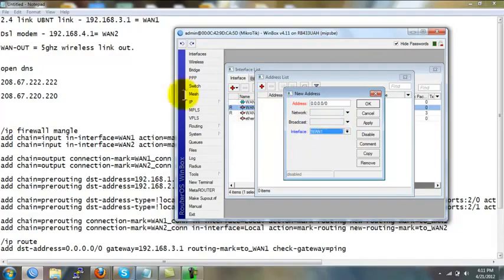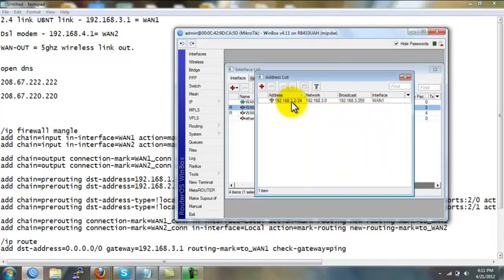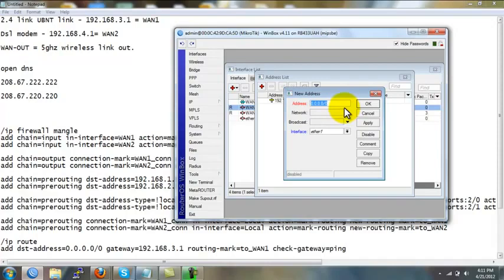So interface WAN 1 is going to be on the 3 network. So we're going to use 192.168.3.2. That's a /24 network. We'll hit apply. And it's going to fill in our network and our broadcast IPs for us. And we're going to hit OK. So now that is statically assigned on that interface. We're going to do the same thing for WAN 2, 192.168.4.2/24.